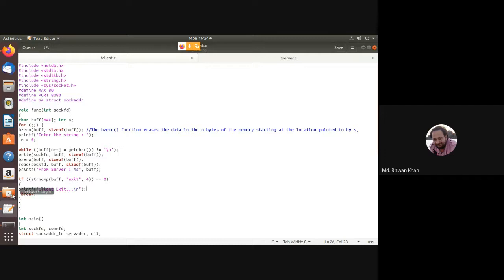We are just opening the client side and the server side. Using a text editor, we'll create the file named tclient.c, and then again, tserver.c. We are just creating two files. Then, starting the program, going to the software, the platform we are using is Ubuntu.